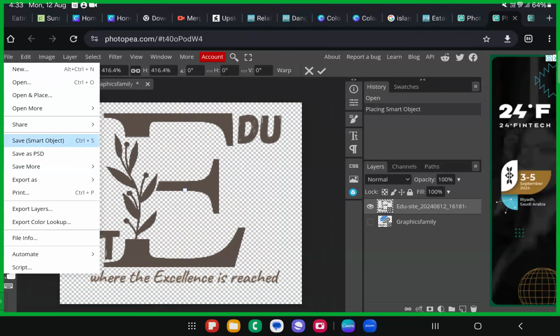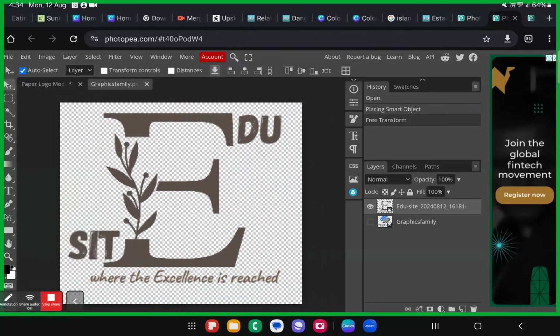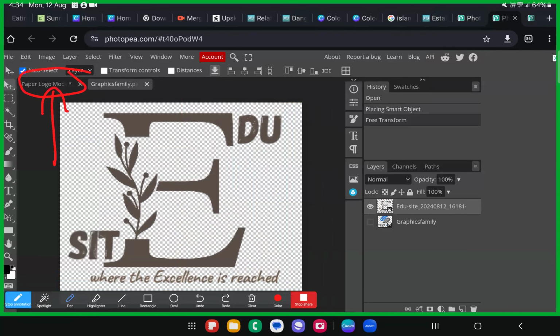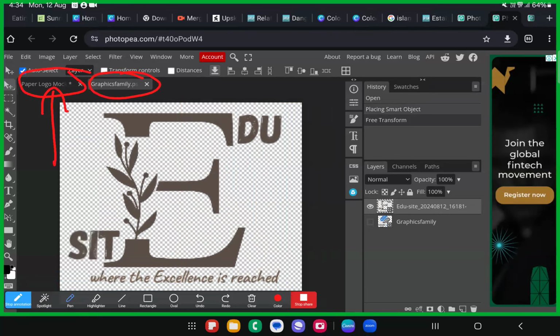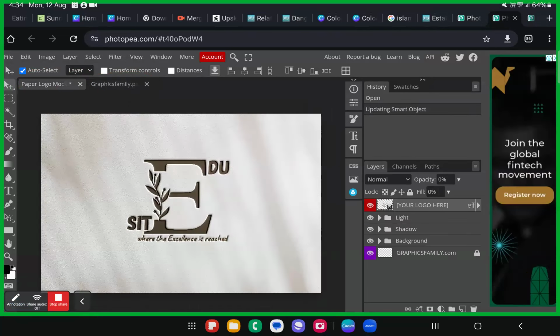Now, this is an important procedure. File, save smart object is very important. Without saving, you won't get it. Once you are done with saving, you just have to click here. There are two tabs. You have to get back to the very first tab that you have come from. We'll just click on this one.